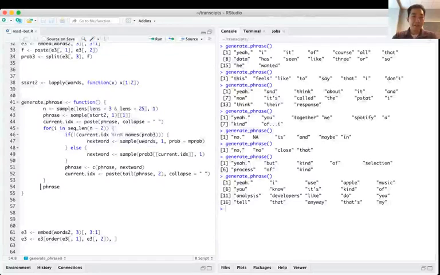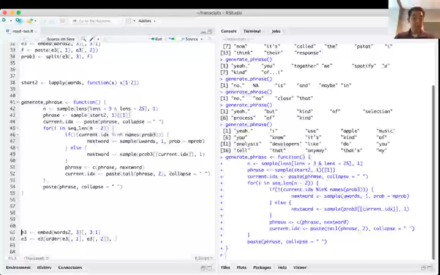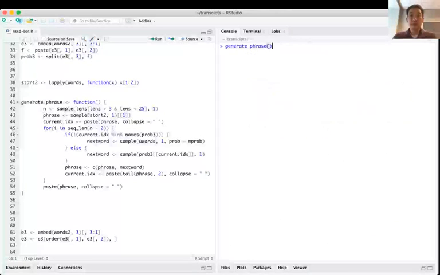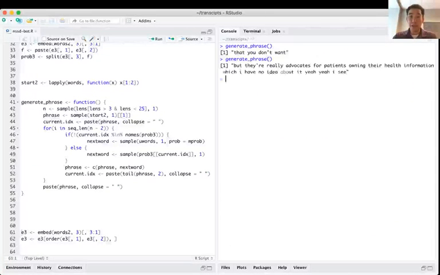Okay, one more little piece of syntactic nicety here. Maybe I can just paste the final phrase together, so that's all one word, all one sentence. That you don't want. That's a real sentence, but they're really advocates for patients owning their health information, which I have no idea about. Yeah, I see. Oh, that one sounds kind of real, actually.